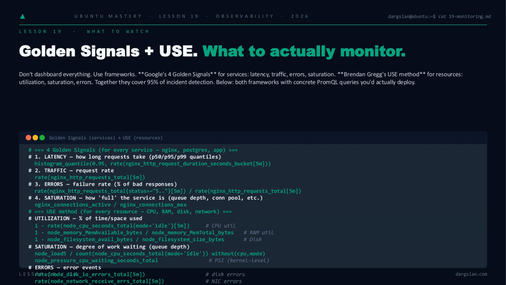Don't dashboard for the sake of it. Lean on 2 proven frameworks. For services, Google's 4 golden signals: latency, traffic, errors, and saturation. That's your P95 histogram quantile, your request rate, your 500 ratio, and your connection pool fill. For resources, Brendan Gregg's USE method, utilization, saturation, errors, CPU idle inverted, load average over core count, PSI for kernel level waiting, and disk and NIC error counters. Cover those and you've caught 95% of incidents before users notice.